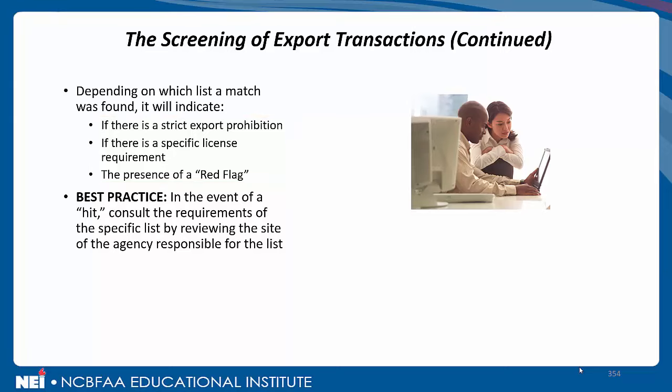Another best practice, in the event of a hit, meaning the screening process brought back information that requires us to engage in more due diligence, consult the requirements of the specific list by reviewing the site of the agency responsible for the list. We're going to state the lists and what agencies are responsible for them.